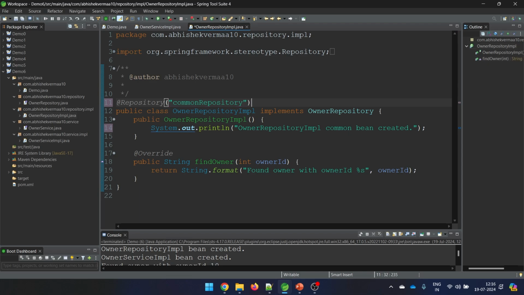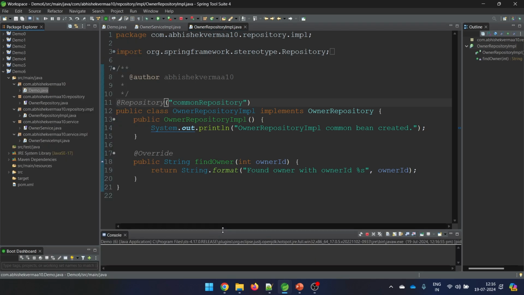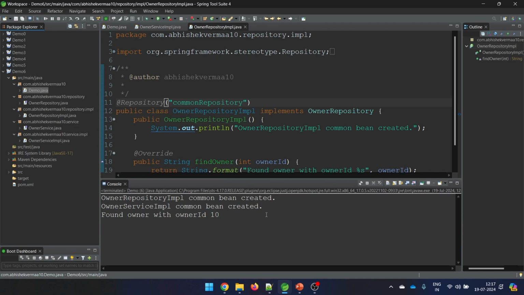Okay, so in the bigger code, there are many more ways. Generally people tell me, okay Abhishek, we want to understand this concept, that concept, how can we make a very lengthy code? Believe me, you never need a very lengthy code, you just need to understand the concept first. Okay, understand this, try to implement it in some different way, that will work. Now let's execute it again. Now if you are executing it again, believe me, again this is working fine. Owner repository IMPL bean common bean created, and then service common bean created. Everything was fine here.